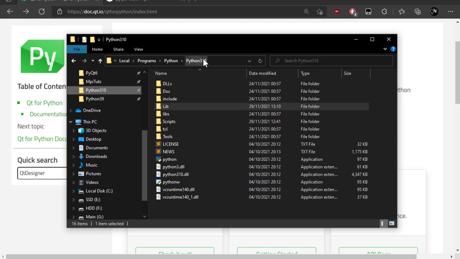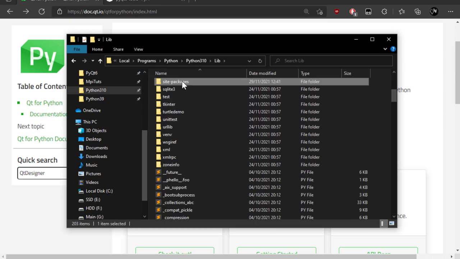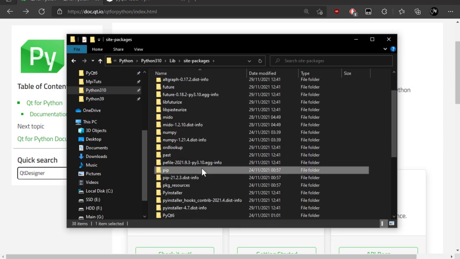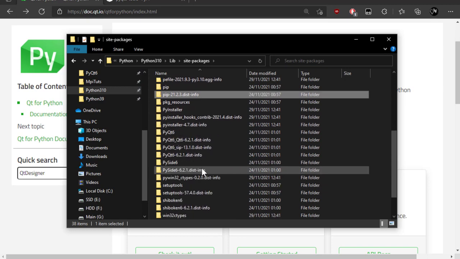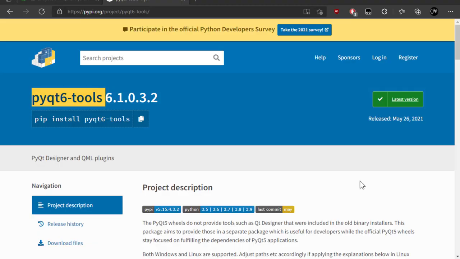Now, if you have PySide, you can just browse to wherever you got Python. We're working with Python 3.10 in this case. Go to your Python version folder, go into lib, look for site-packages, go into site-packages and look for your PySide6. And you should find Qt Designer in there.